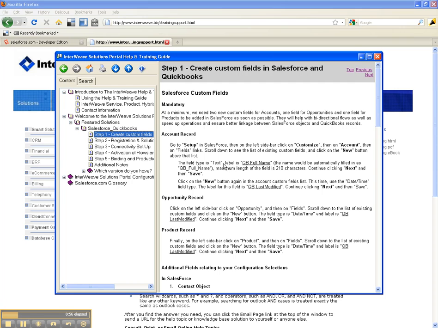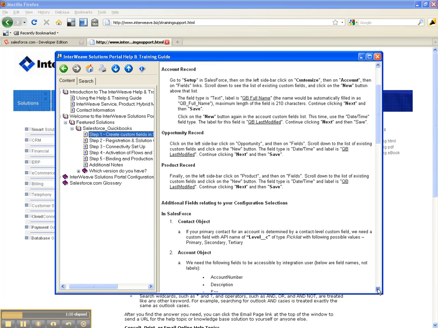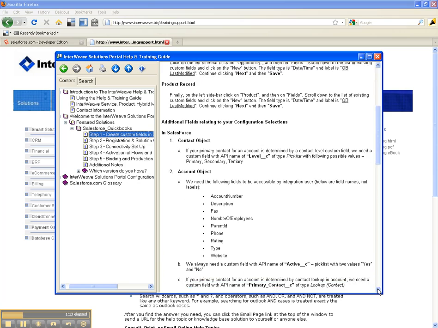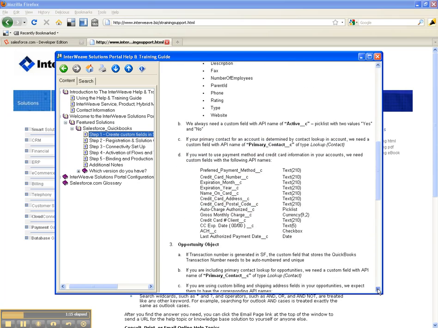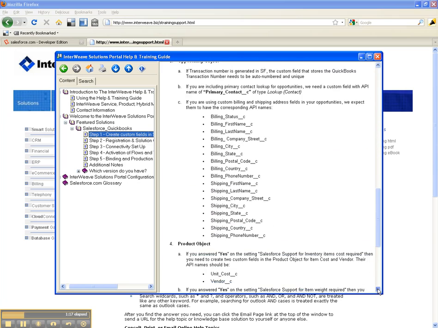Additionally, you can see the type of field, in this case text, and 210 characters is the QB full name, whereas QB last modified is date and time. Now as you scroll to the bottom here, you'll see additional fields, but these are for additional selections that we make in the configuration as we go along. That will be explained in a later series.